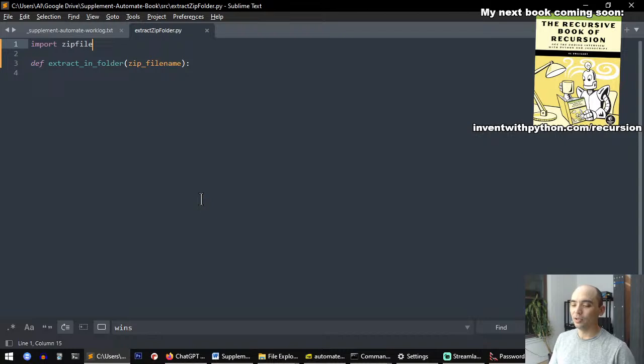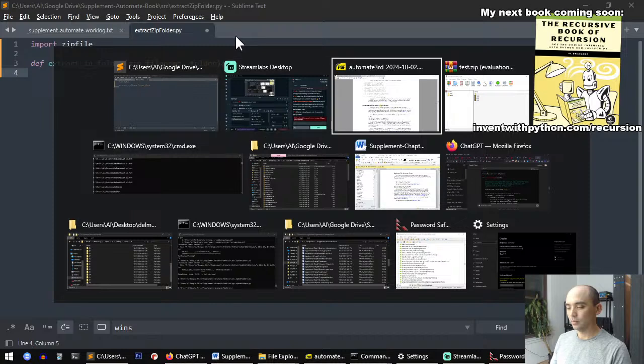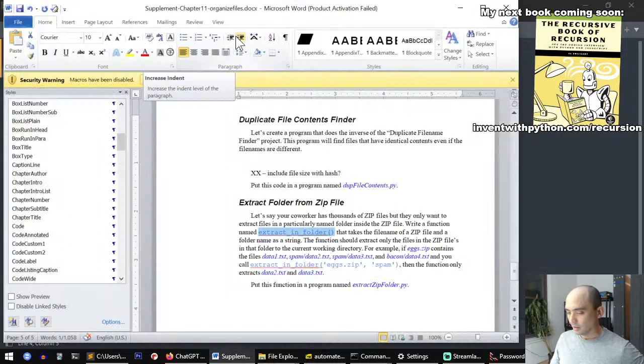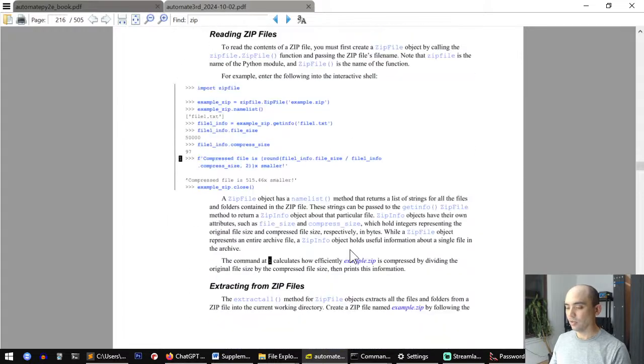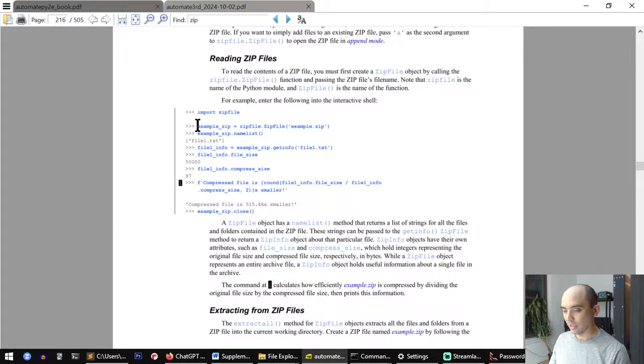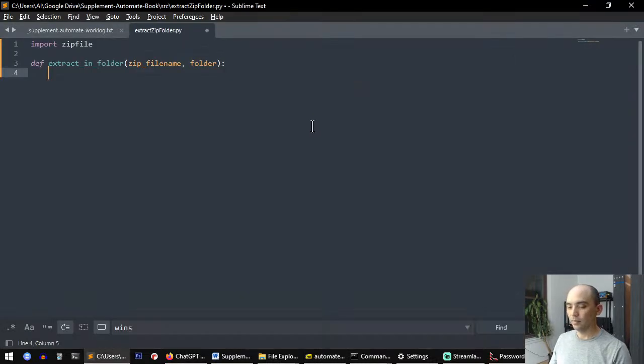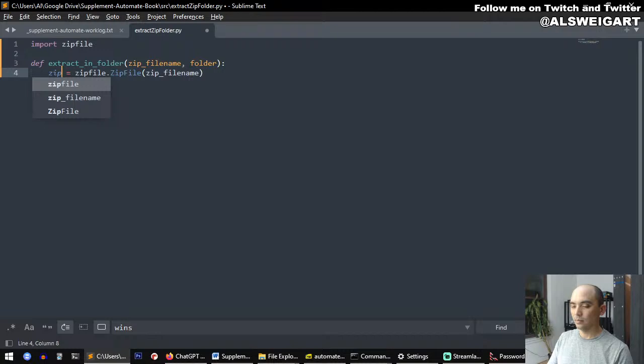Okay, extract in folder. So zip file name and then folder. Is that what I asked for? And a folder name as a parameter. Extracting that. Okay. And how do we extract, reading the zip file? I want to get a name list. I want to name it zip file, I guess.